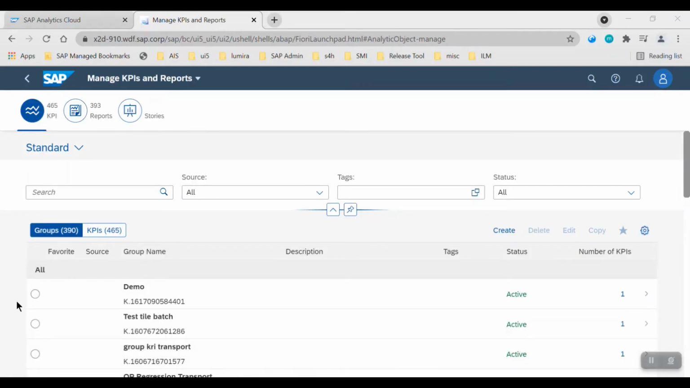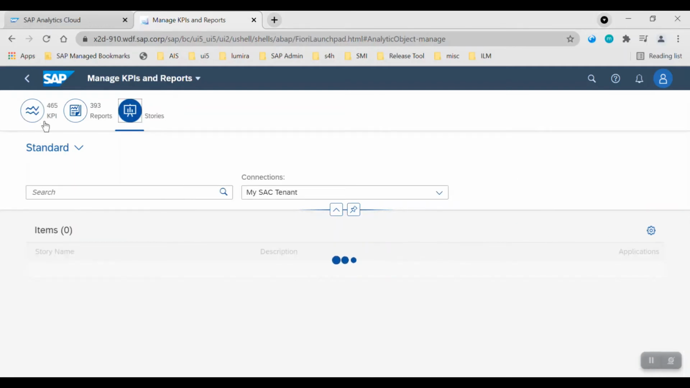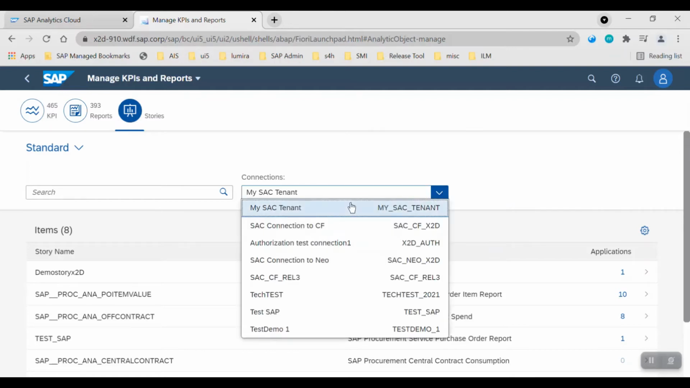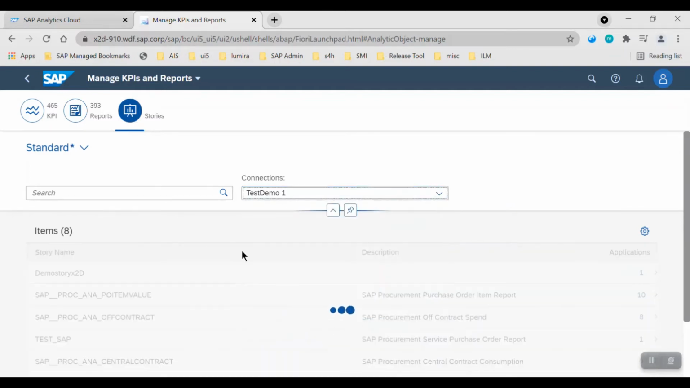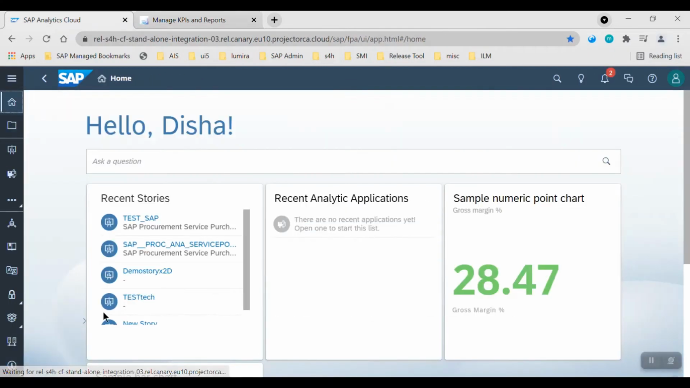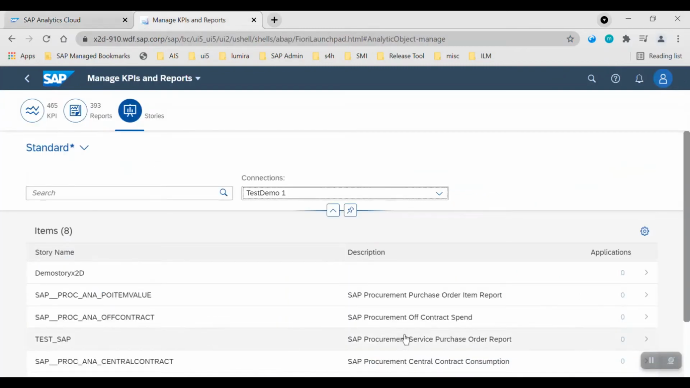So this is my Manage KPIs and Reports app, and as you can see there are different tabs for creating a KPI, report and stories. So we are interested in stories. We will be going to the Stories tab, and as you can see these are the configured connections. So my connection test demo 1 has come, and it will also list all the stories which are present on my SAC tenant here. So all these stories have come up. This is the connection. Now let us view how these stories look on the Manage KPI and Reports app.